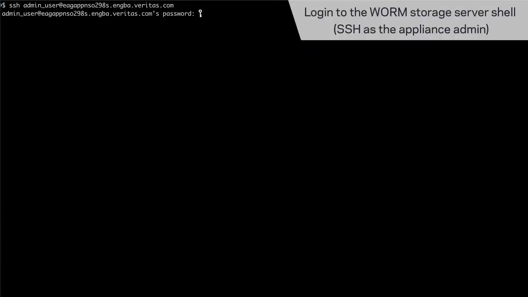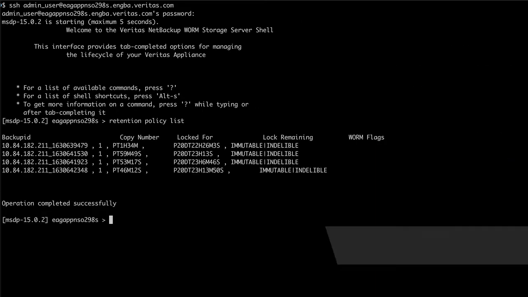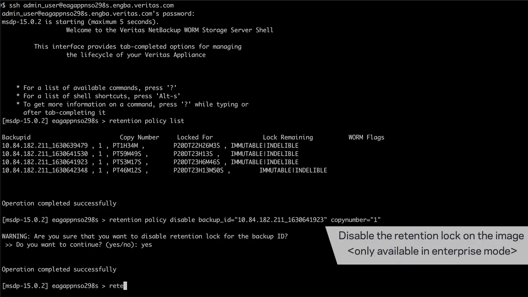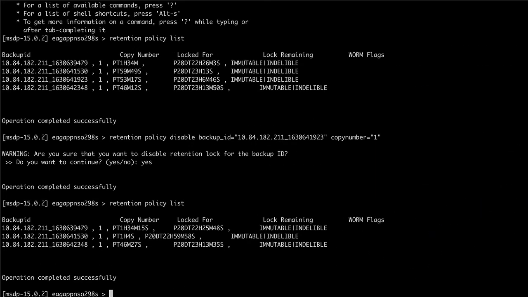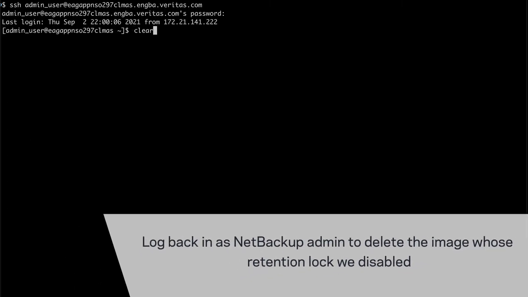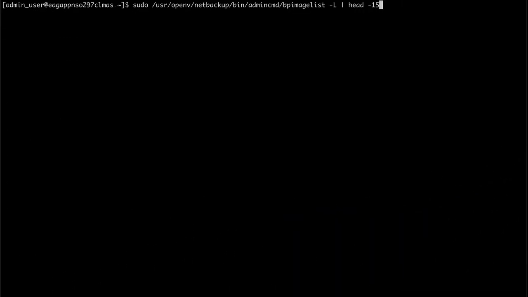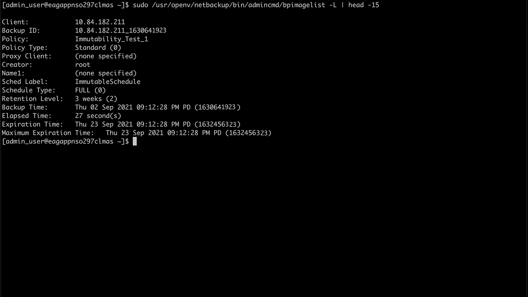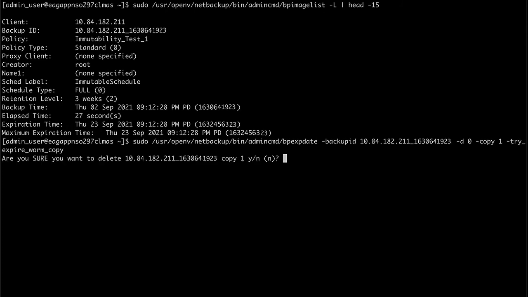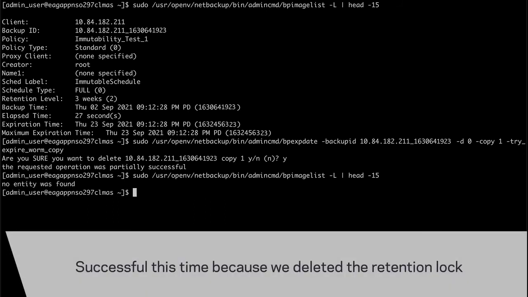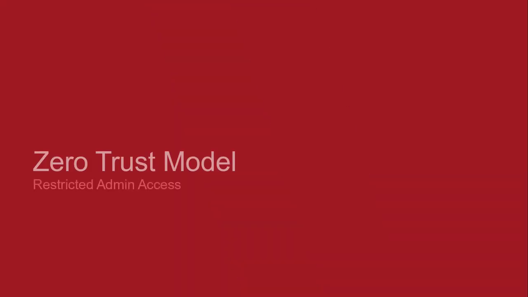Instead, the appliance admin first has to log in, and then they can disable the retention lock on a specific image. After that succeeds, the NetBackup administrator can then log in and delete the image whose retention lock was disabled. This is only possible in Enterprise mode. In Compliance mode, no one can remove retention locks.